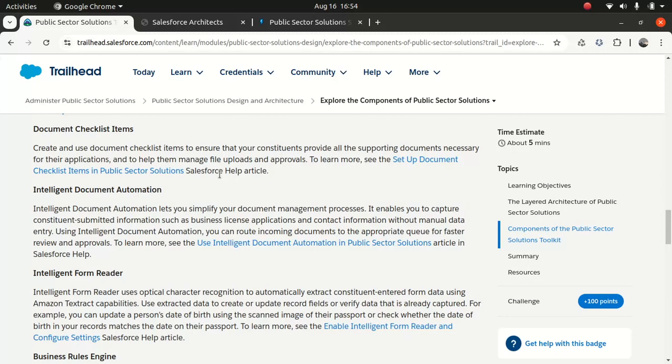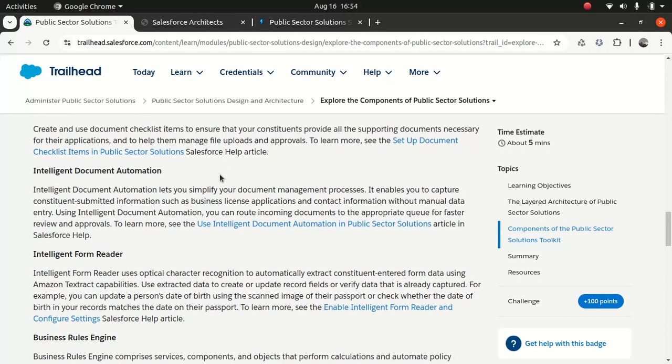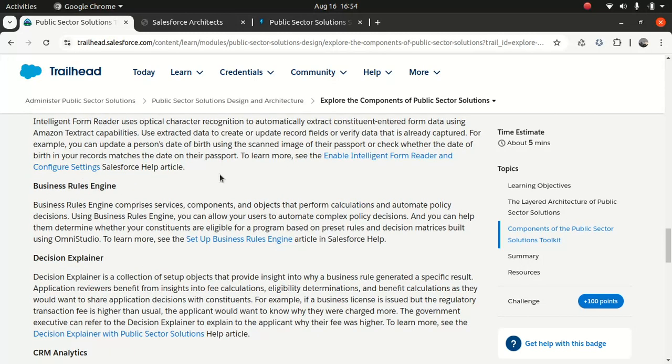Which contains a lot of info, and instead of the user going and manually doing it, an intelligent form reader will use OCR technology to extract the data and create a record or whatever, right? You can do something like that. We'll look into that. Then we have the business rule engine.